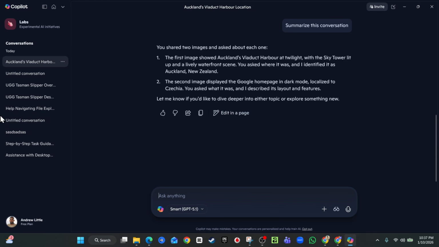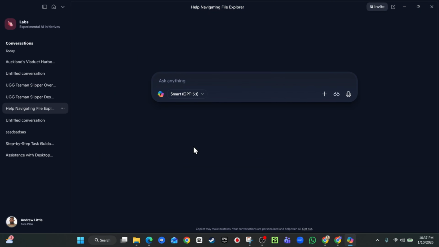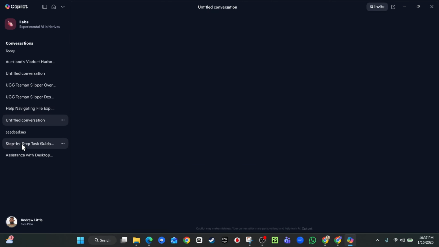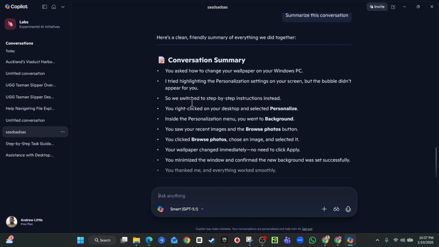If you have other conversations going on that are not actually showing up right here, because it normally shows like three, you can find those conversations, click on them. And again, once you do that, you'll be able to basically summarize those conversations as well. So you click on it. For example, this one, it summarized it.